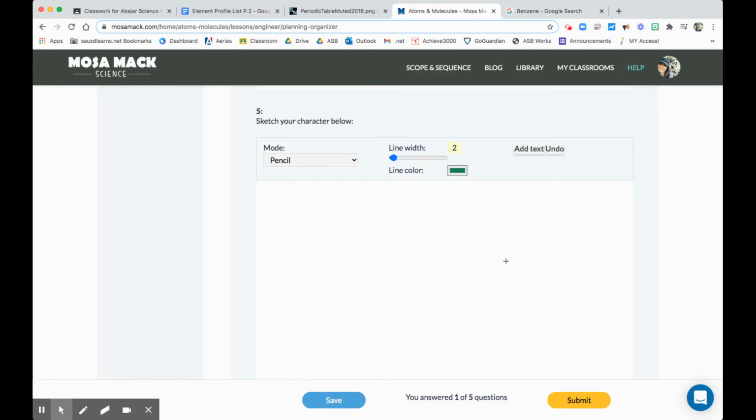Now for question 5, this is just going to be your rough draft. This is not going to be your final profile. I want you to draw me a quick sketch of what your character is going to look like. What is that element going to look like once you bring it to life? It could be a human-like figure. It could be an animal-like figure. Whatever you feel makes the most sense with your element.